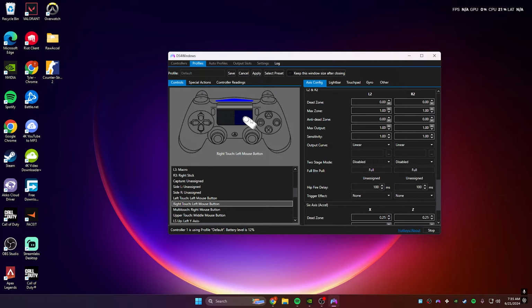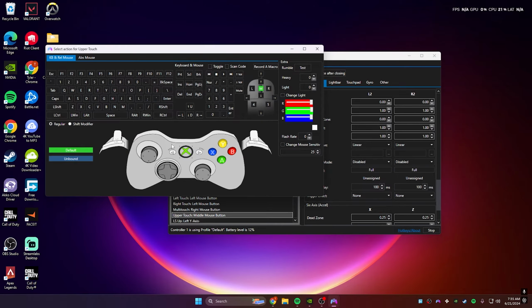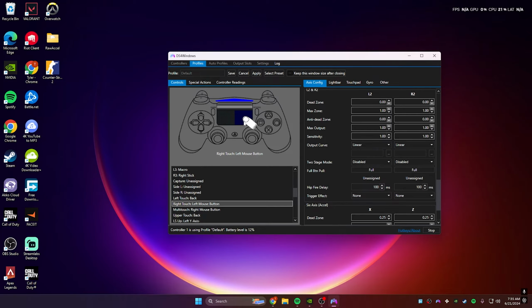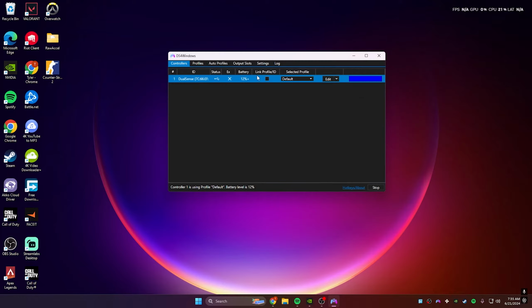There's four sections and you want to go through each section and click this back button. So upper touch is back, left touch, right touch is back, and then multi-touch is back. This will allow you to view your scoreboard while using this. Other than that, you want to save that.